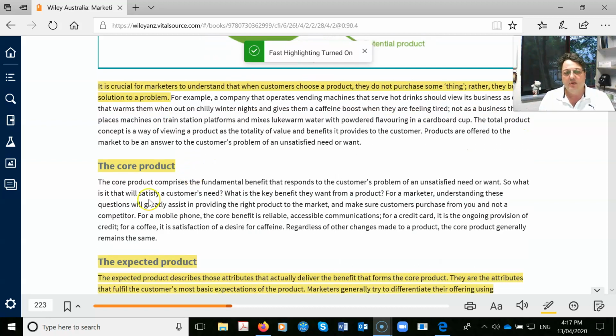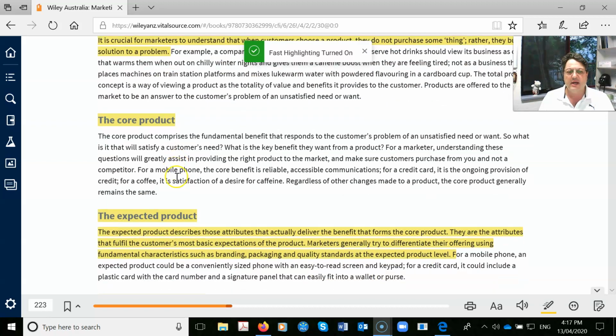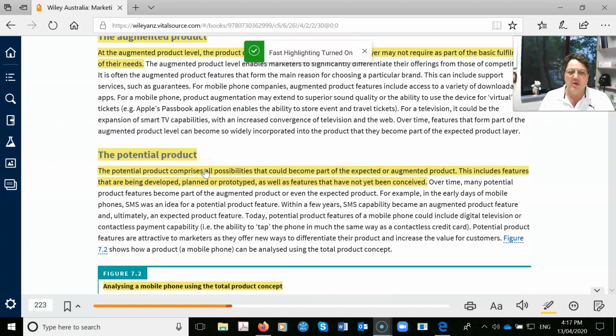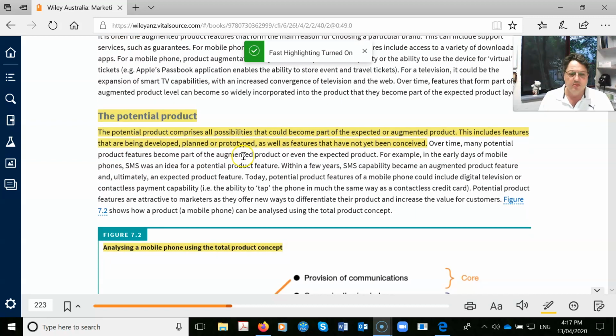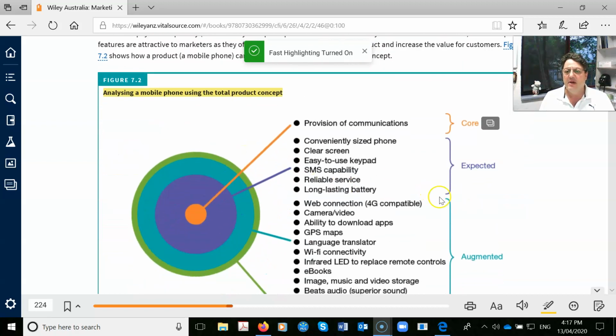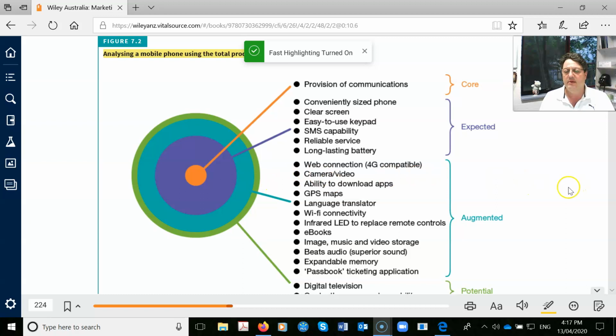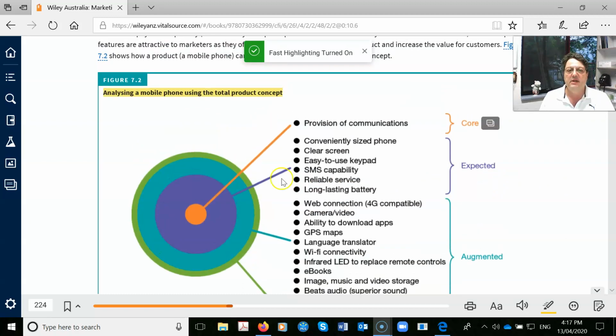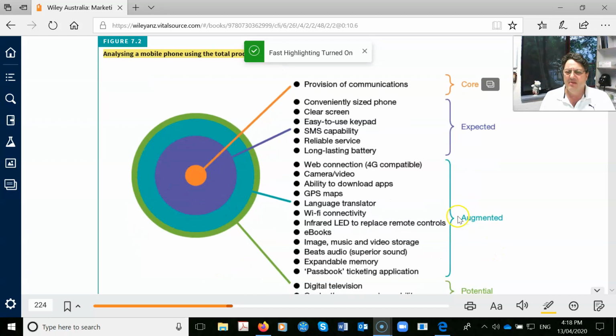So again, look, read through this. You've got the core product, the expected, augmented. I went through it quickly. The potential, what it could be. They give a nice little example here of a mobile phone. You look at the phones from 10, 15 years ago, it is absolutely scary what a phone can do. And this is a nice way, expected, augmented. I mean, they're developing phones with flexible screens that bend. Like, what's the fuss? I don't get it.